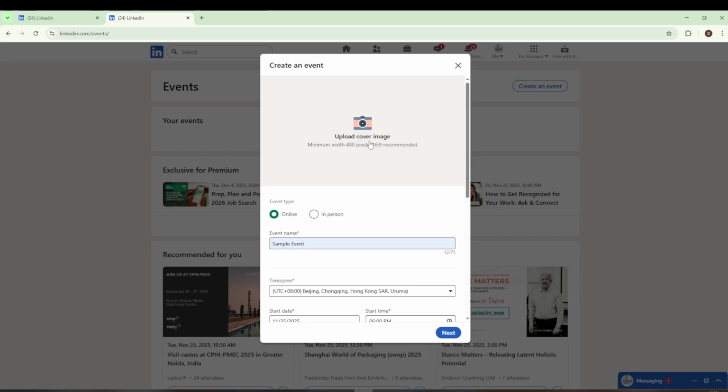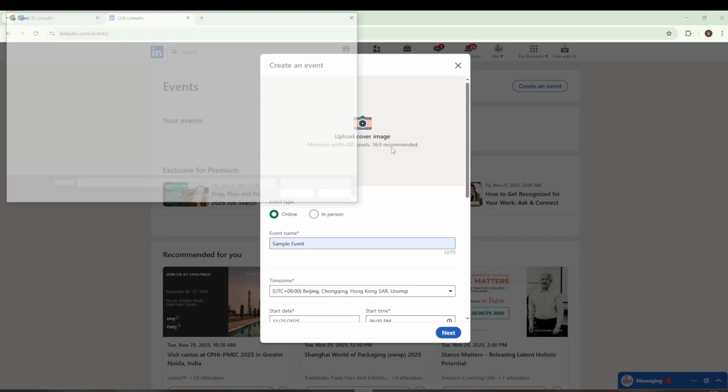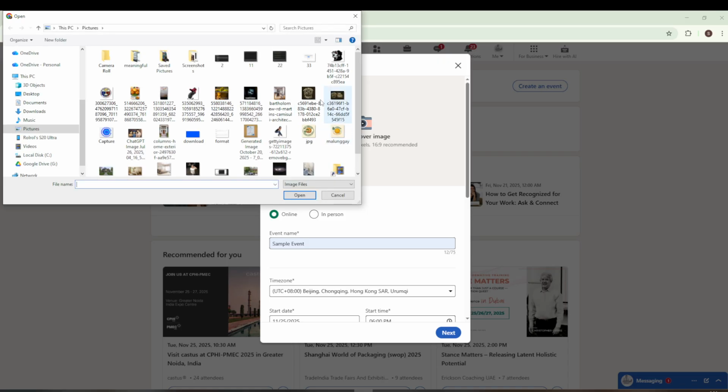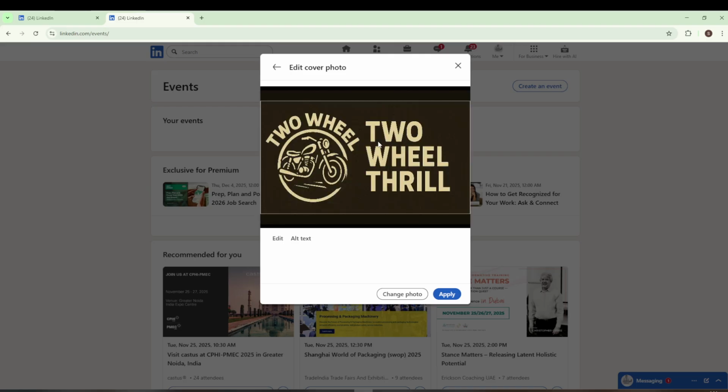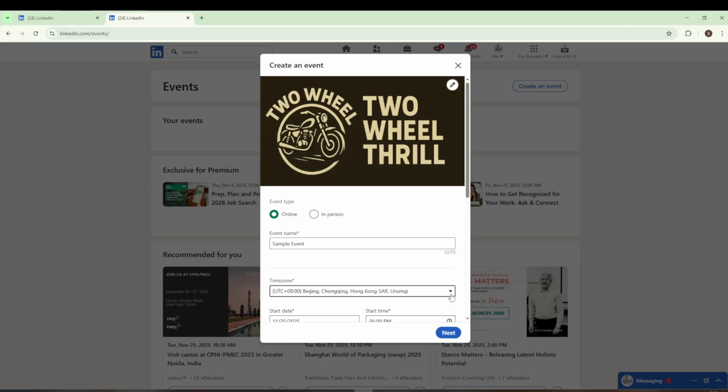Then upload a cover photo. Choose an image that's high quality, readable at a glance, and consistent with your brand or topic. Avoid cluttered graphics or tiny text, since many people will view this on mobile. When you're happy with the image, select Next.